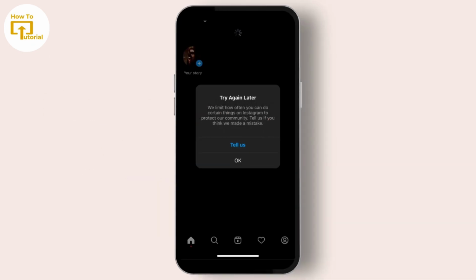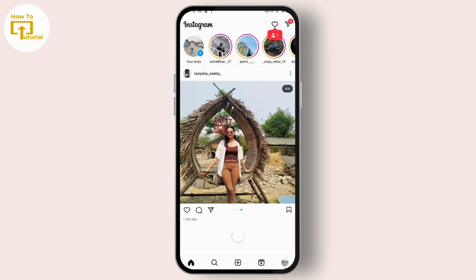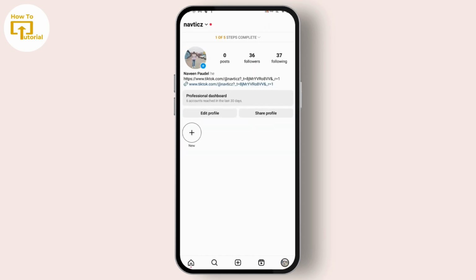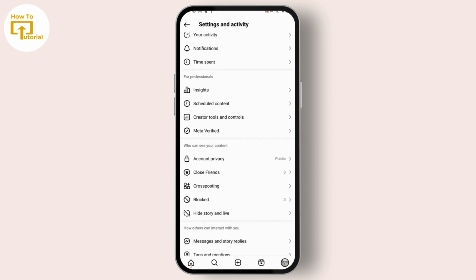Let's get started. So if you want to remove limit on Instagram, then what you can do is just simply open up your Instagram application. And after opening up your Instagram application, now what you can do is just simply tap on the profile icon which is on the bottom right corner of your screen. After tapping on your profile icon, now you can tap on the three bar icon which is on the top right. After tapping on the three bar icon, just scroll down.